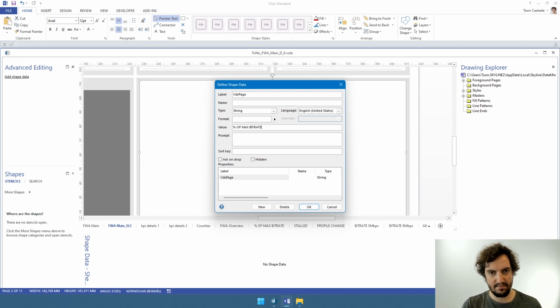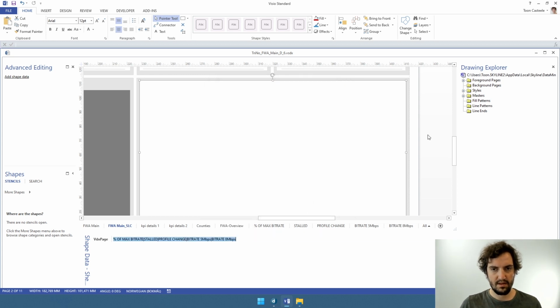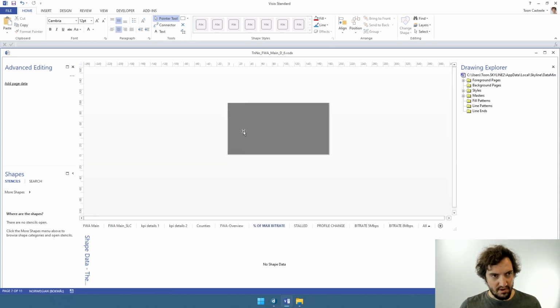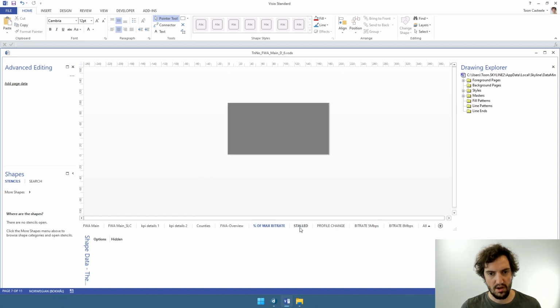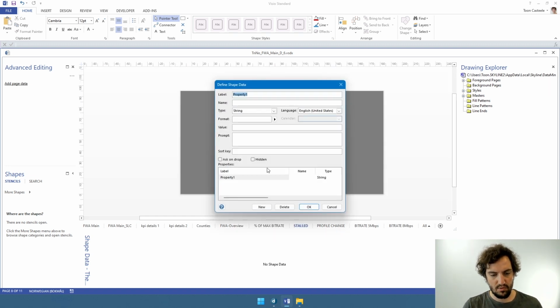Percentage of max bitrate, stalled, profile change, bitrate 5 megabits per second, and bitrate 8 megabits per second. One more thing I forgot was to set the options here to hidden, so let me do that. So the pages are not shown as tabs in the visual overview.